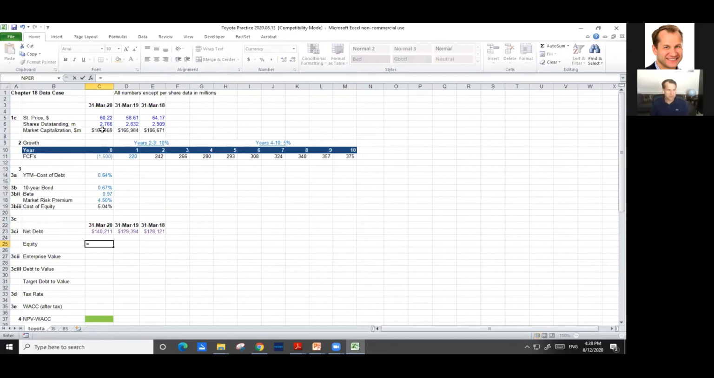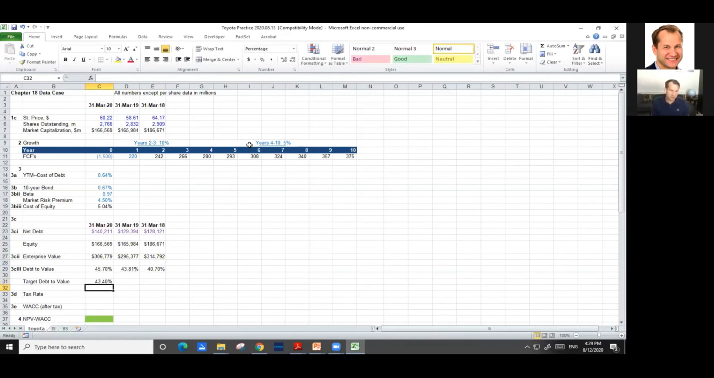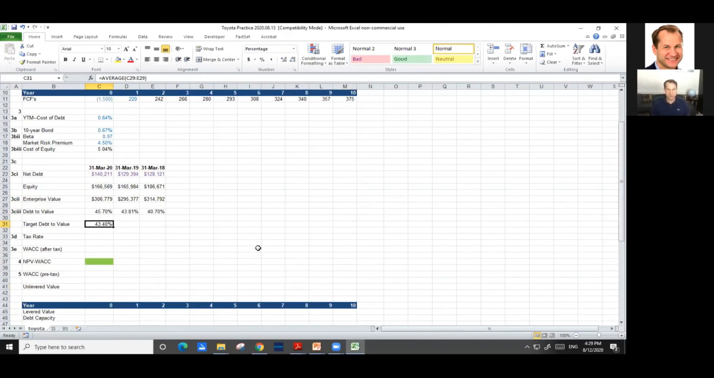We've calculated equity as market cap in step number 1. So the enterprise value would be net debt plus equity. And the ratio would be net debt divided by the enterprise value. So the target debt to value would be the average of the 3 years. I think the instruction says 4, but I've only populated 3 years here, so I'll use 3 years.